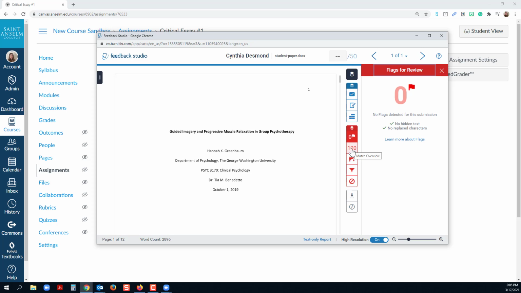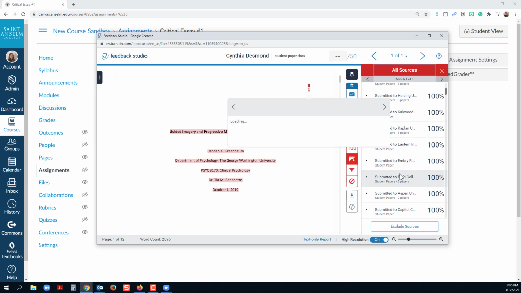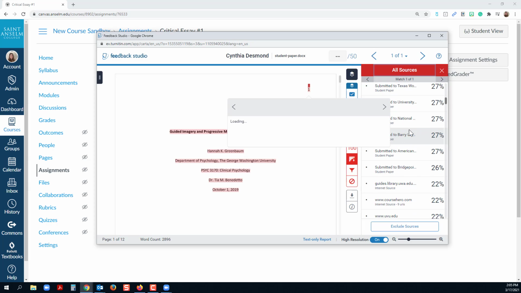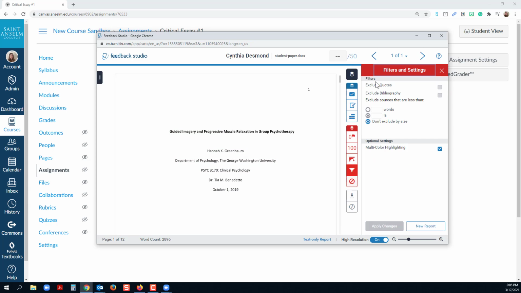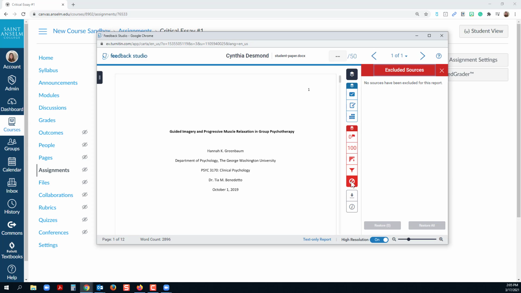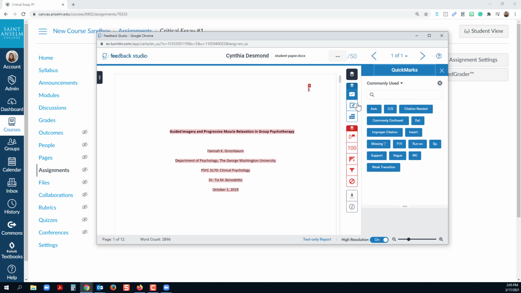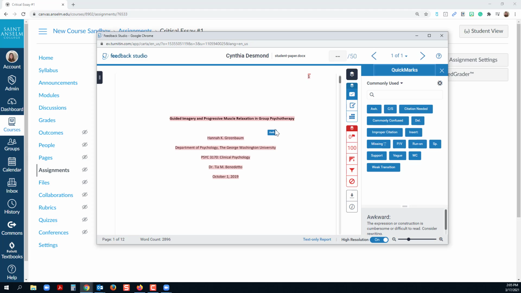You can go through these settings here to look at what's been flagged, what the match overview is, what sources were used, and similar filters as the students. And then you can also mark up the paper here using commonly used quick marks, elaborating with some text.